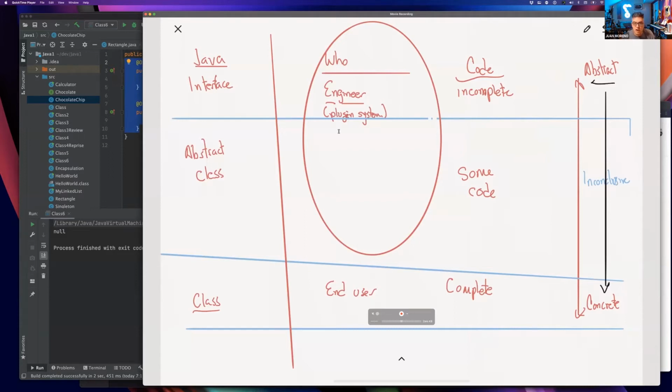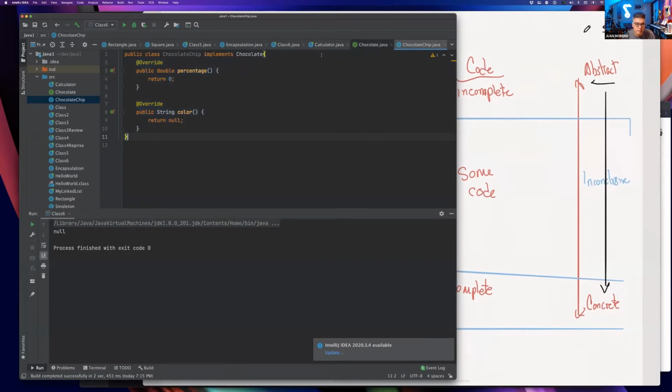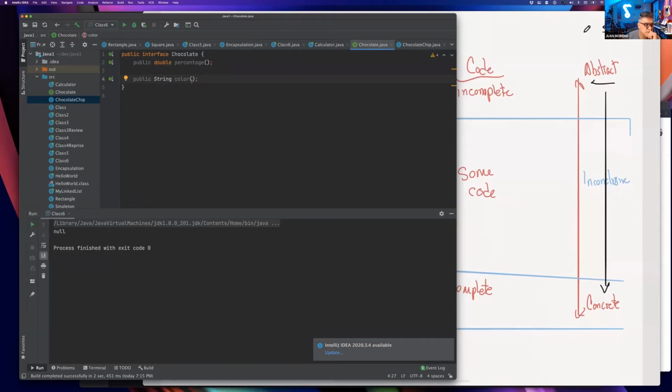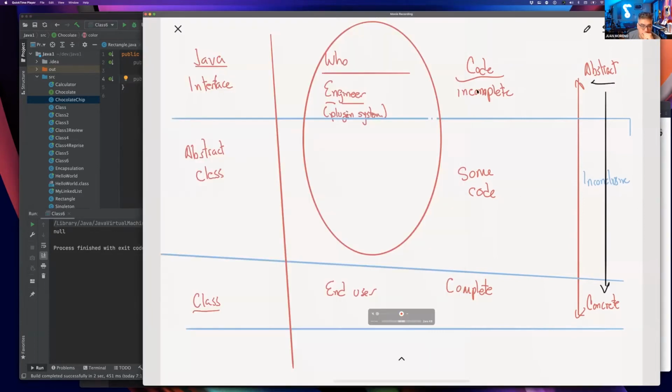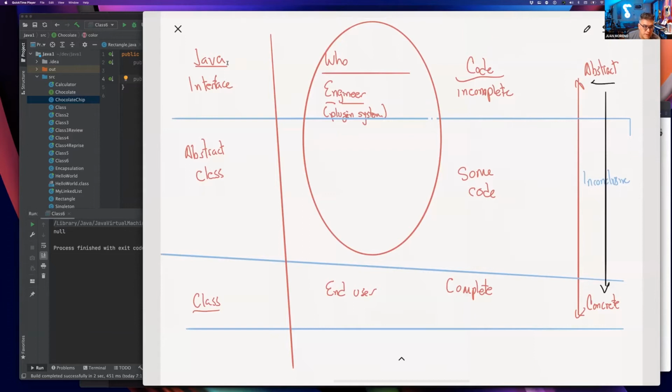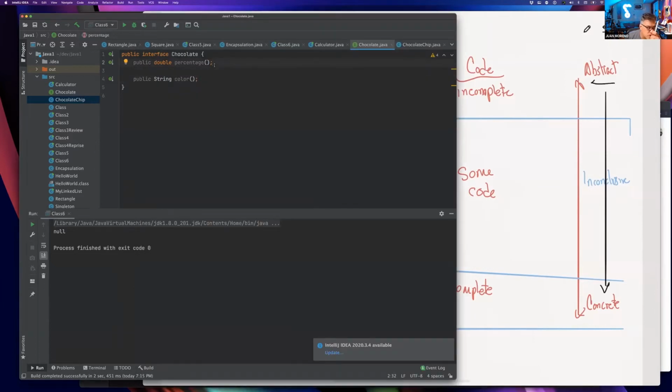But in the case of the chocolate, because those two had double percentage and double color, we are in the incomplete zone. We are not implementing anything. There's no return type, there's no body, there's nothing. We are just declaring the definition of what are going to be the methods that the interface should have. Now, if I were to ask a question, is chocolate chip an instance of chocolate, what would be the answer?